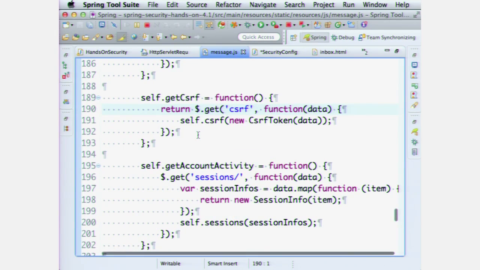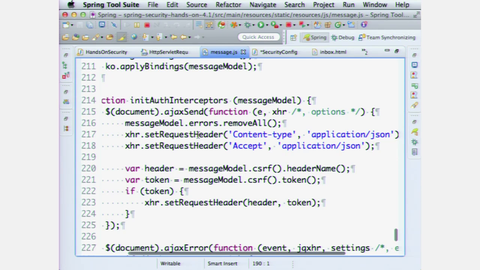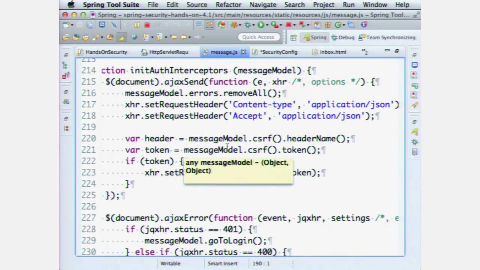That token needs to get populated somehow. So I added an interceptor to my JavaScript. And what I'm doing is I'm getting it from the model. And if it's not in the model, then it's automatically going to get populated via that REST endpoint. And then I'm going to populate it as a header.